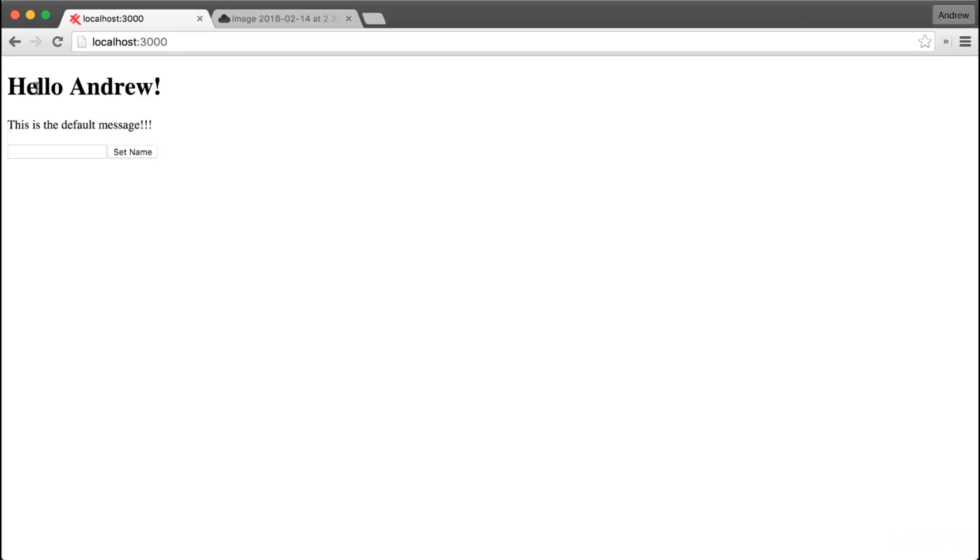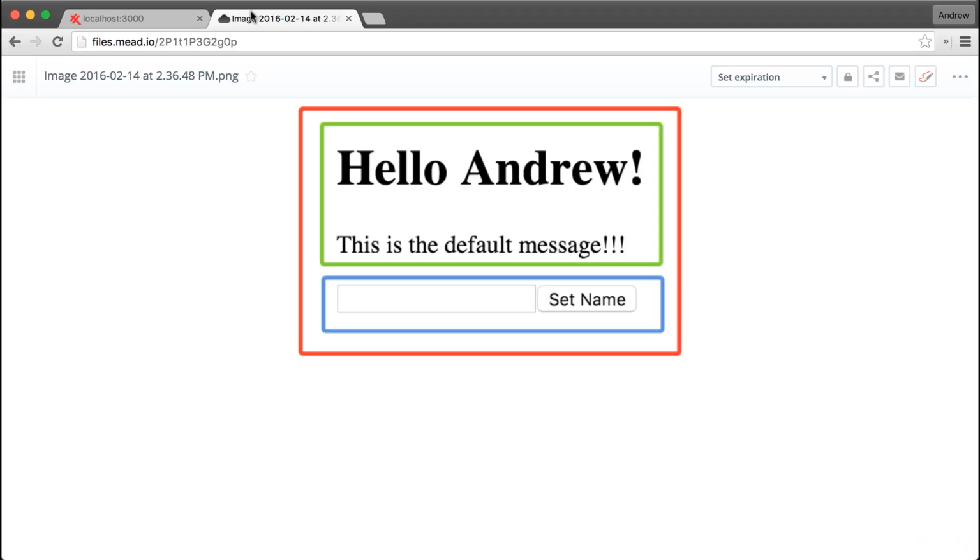So to kick things off, we're going to take a look at our app. I've created a little screenshot and added a few borders. So the red border is going to be our greeter component. It's going to be the main application. There's going to be nothing above it. And it's going to have 2 nested components.